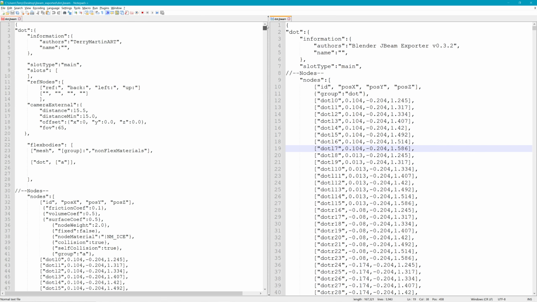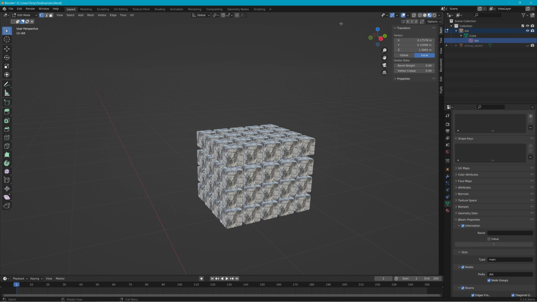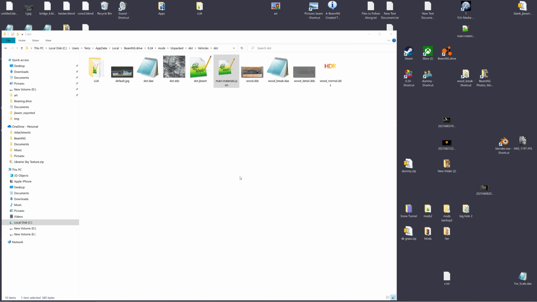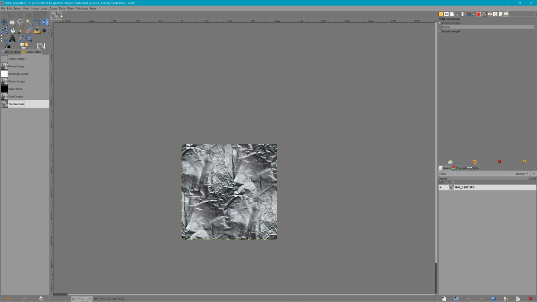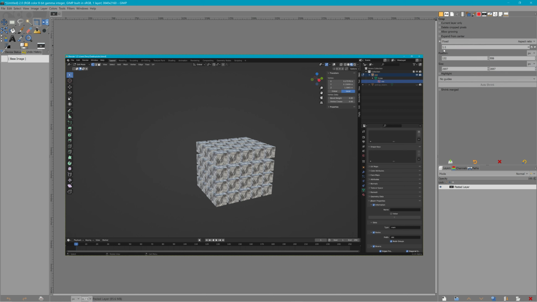Can't think of anything else at the moment other than the reference nodes, which I haven't done yet, which I'll do later. We're going to save this and we're going to give it a test run. I'm going to really quickly show you how to take a screenshot of this. Go into your photo editor, paste it. Crop it 2:1.